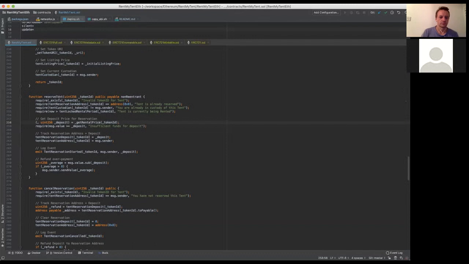The person rents a tent and reserves it. They will pay an initial deposit. The deposit's held in escrow to ensure that that person will take care of the tent while it's in their custody.